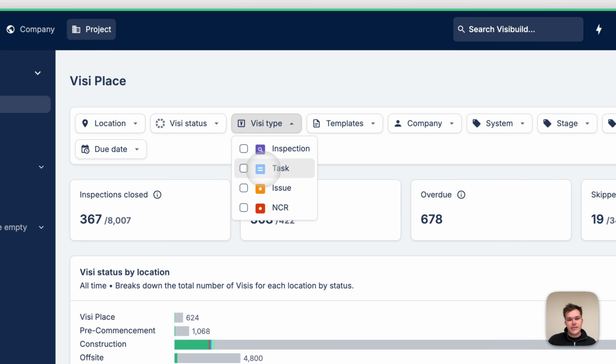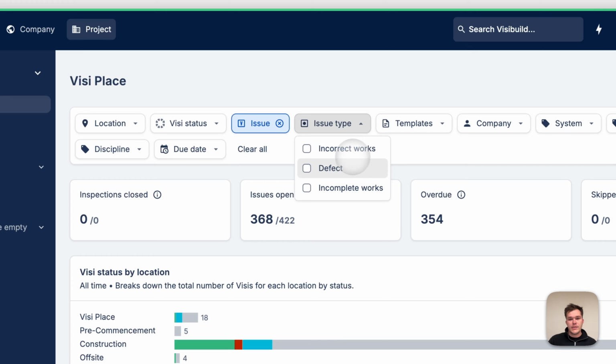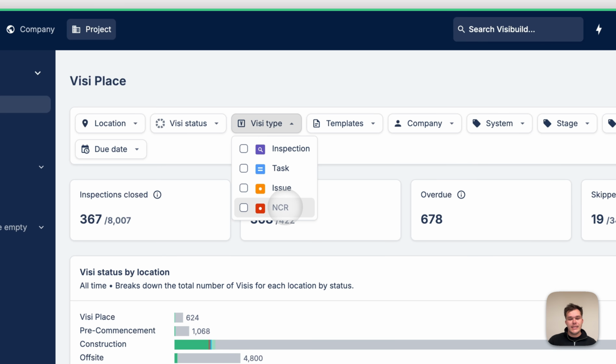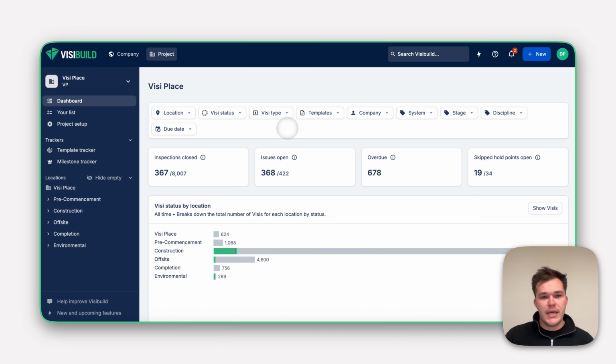Then we've got tasks. The unique thing about tasks is that you can add requirements to tasks. So you can specify certain things that need to be closed out for that task to be able to be completed. The third one is issues, which we further break down into incorrect works, defects, and incomplete works. Then the last one is NCR, or non-conformance report. That's really important terminology, as you will see it pop up all the time in the product. And it's the bones of the product and really what sits behind it to make it all work properly.